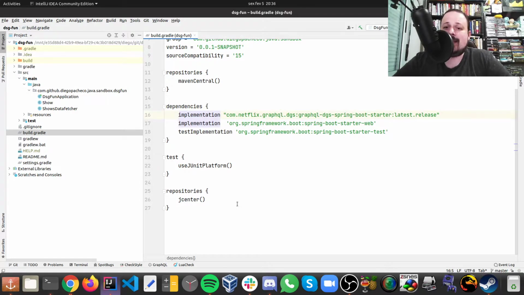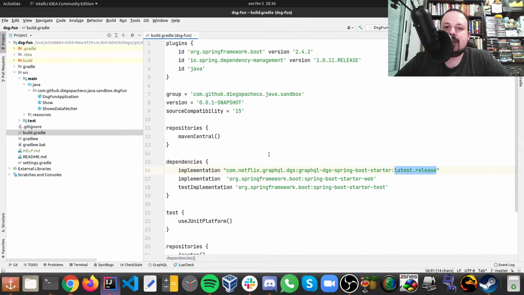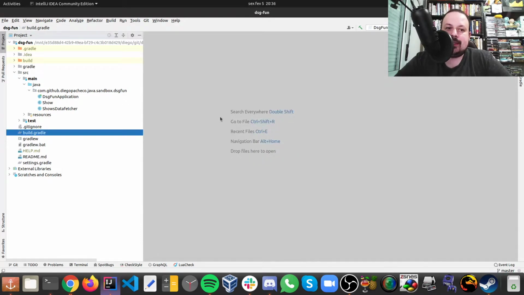In terms of dependencies, for test implementation we are using Spring Boot starter test. For Spring Boot, we just need starter web. And for DGS, Domain Graph Service from Netflix, we just need a single dependency with this long name, graphql-dgs-spring-boot-starter. And we're going to use the latest version. So that's it in terms of dependencies.